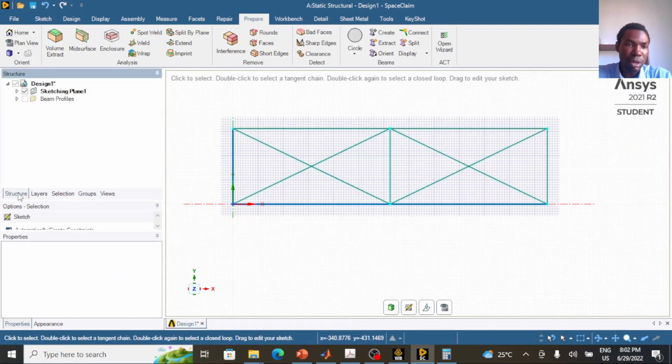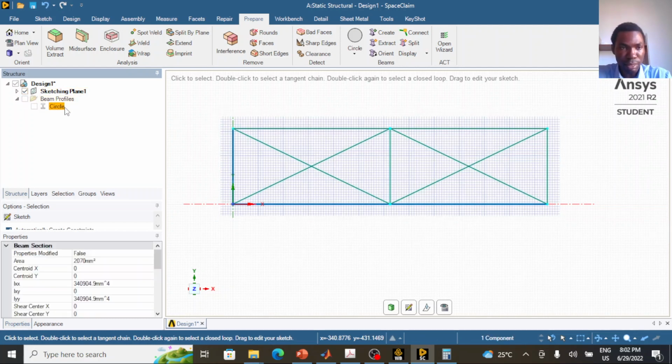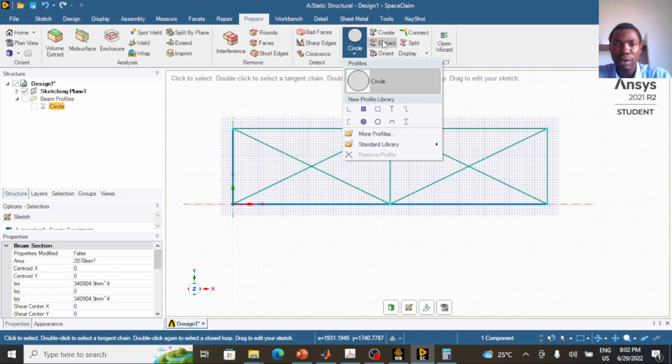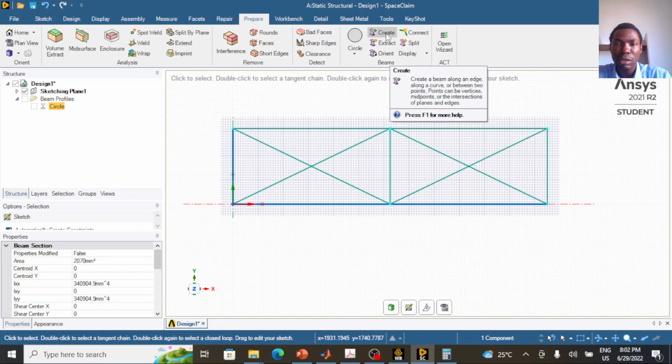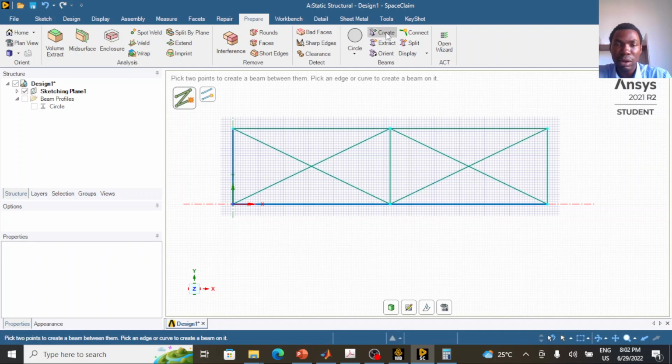Click on the structure tab on the left hand side. Now we need to apply this circle profile to all our elements. What you need to do is click on the setting currently set to circle cross profile. You click on this create button to apply the circle cross profile to all the elements. So now, since I've clicked on it, I can select each element and apply my circle cross profile. I'm applying it now. I've clicked on this element. So a beam element has been created because I've attached a cross profile to the line segments.